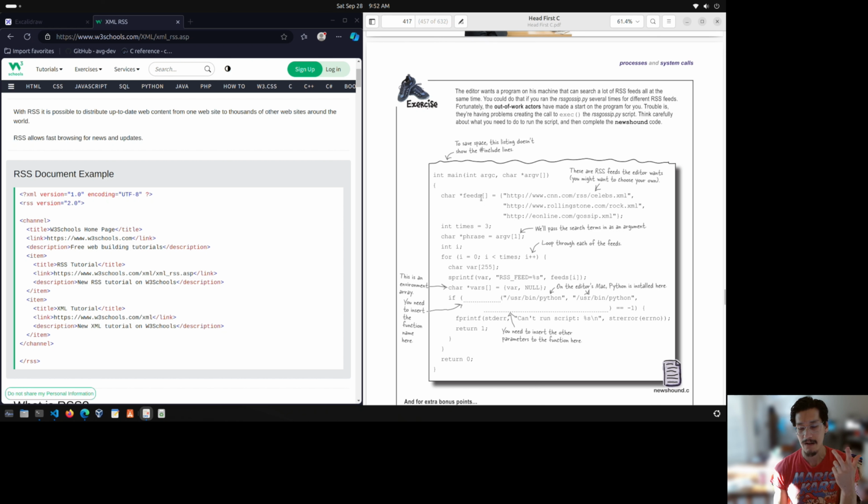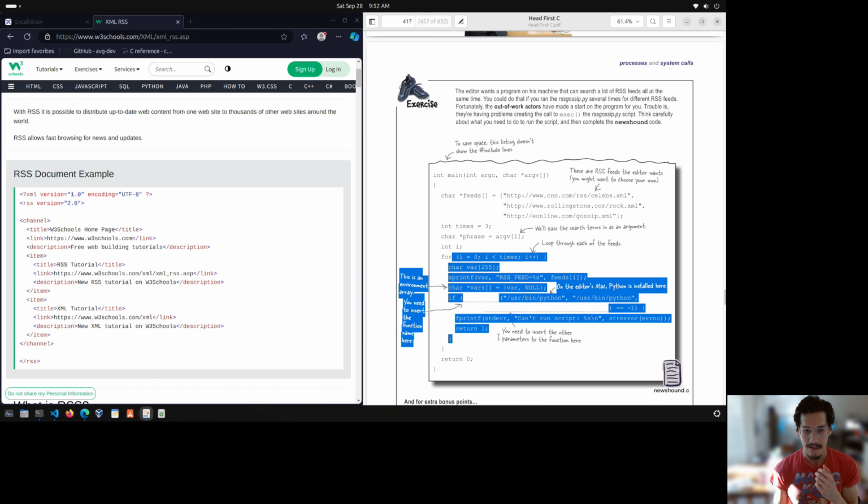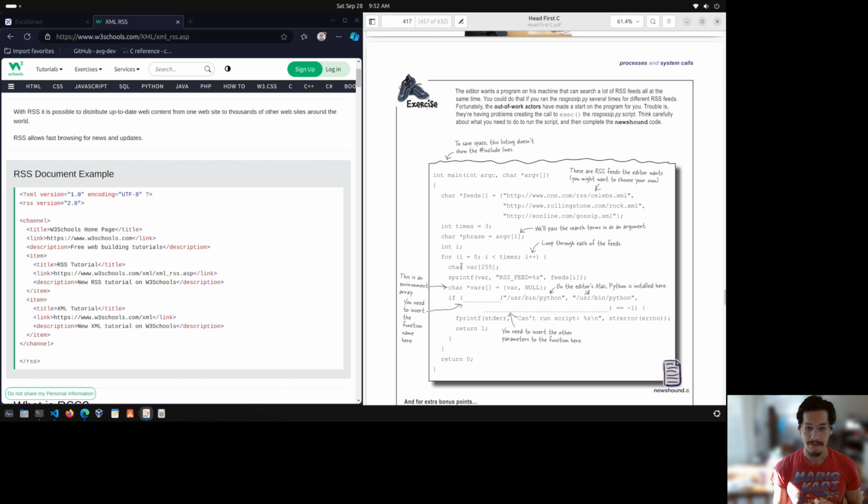Feeds i equals 0, feeds i equals 1, feeds i equals 2. So I think that's what the loop is trying to do here. It's going to loop over 3 times. Basically, this is going to be what var is going to be. Oh, it's going to just be the environment variable that's going to be set right here. Okay, and then it has to set this up to run the program. Remember when we do execle, we had to create an array of strings. So we'll set the first one to be the environment variable RSS_FEED equals blah.